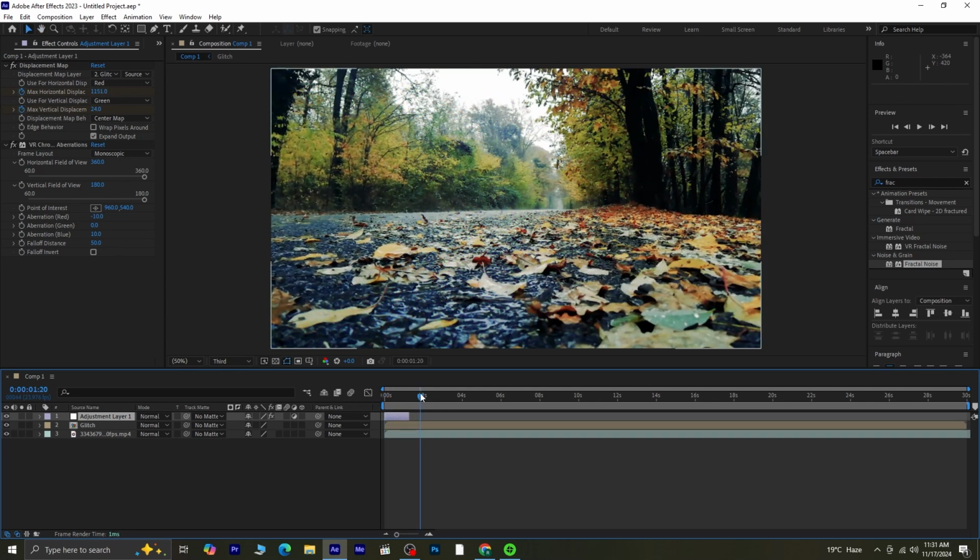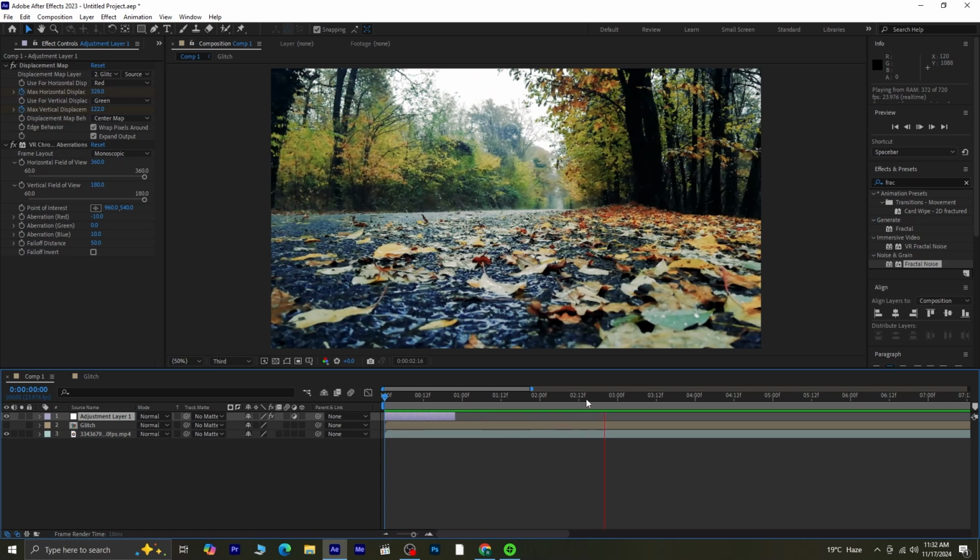We'll hide the glitch precomposed layer by turning off its visibility. Simply click the eye icon next to the glitch layer to turn it off. Select the adjustment layer and enable the Wrap Pixel Around option. This step ensures that the glitch effect appears seamless across the entire frame. Your glitch effect is now complete.